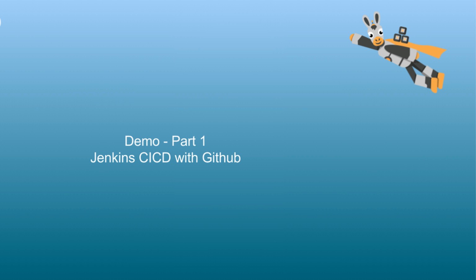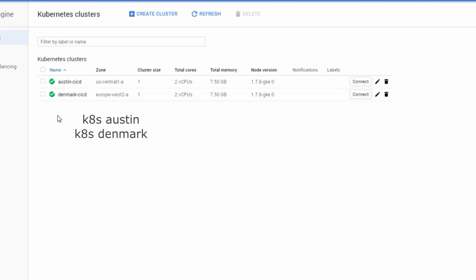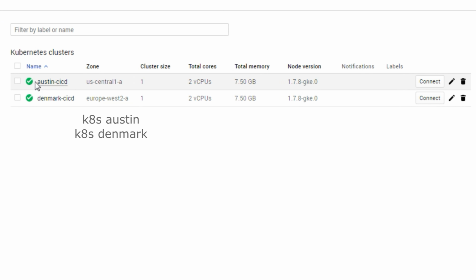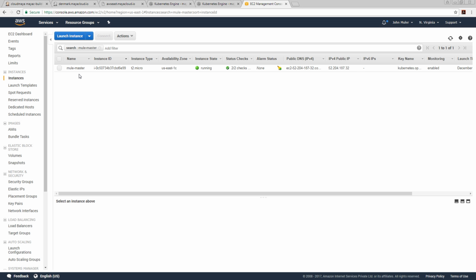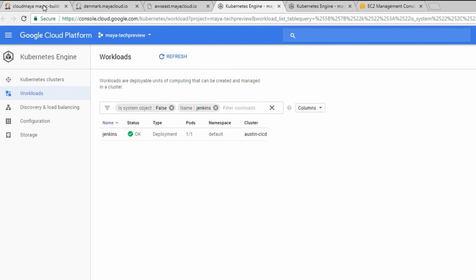Let us get to the demo. Here are the 2 clusters on Google Cloud Platform. Notice that the 2 clusters are in 2 different zones. And then, the third cluster is in AWS Cloud. Here is the Jenkins pod running on Austin cluster.